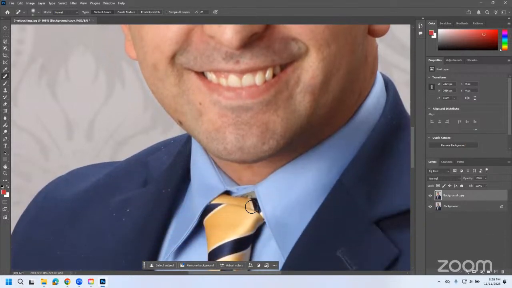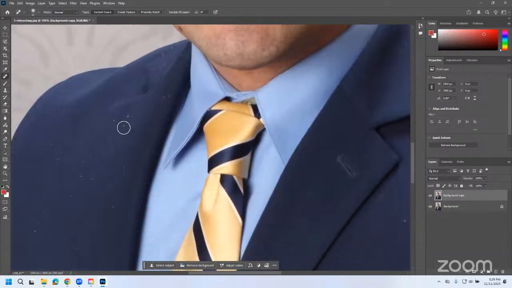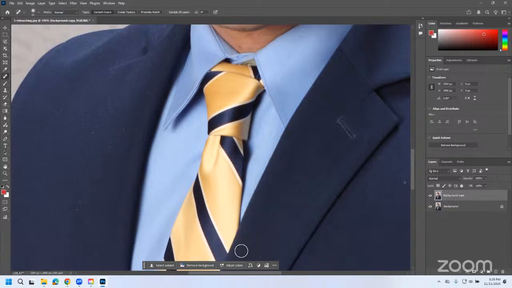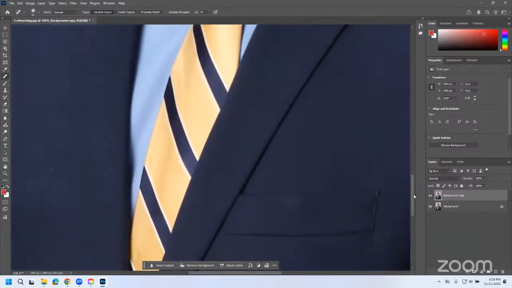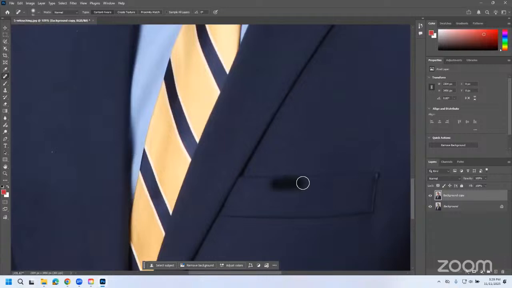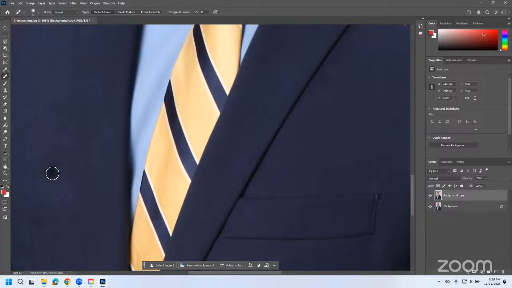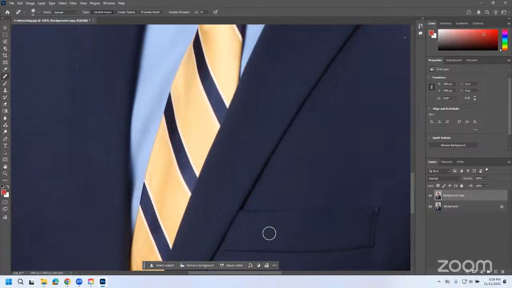And then you can also do this type of spot healing on things like lint on the suit. So we can go ahead and get some of this lint off of there. What this is doing is it's blending that area that we're selecting in with its surrounding area. So you can do that for things like lint. We can do that for the stain right here on the jacket. It's going to blend that in. So that's what we can use the spot healing brush for.